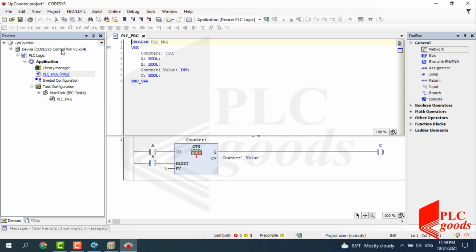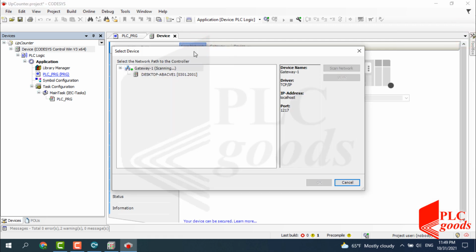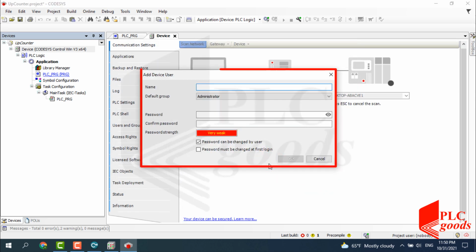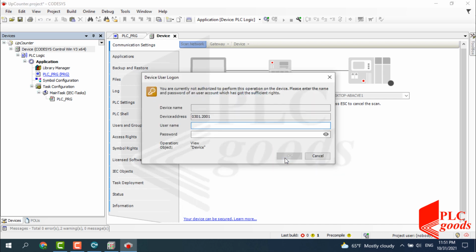Now, let's connect Codesys Control Win v3 to my program. As you see, Codesys asks me to define a new user and password. Because my previous user has been removed by the reinstalling process. Instead of this user, which has been used until now, let me use plcgoods. Then the new password must be entered twice. Now, let's use the selected user and password.